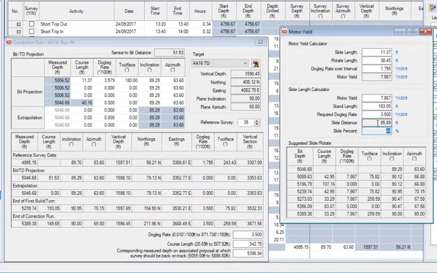And it's also telling us that we need 85.89 feet of slide in that first section, and that's 44% of that total stand length. And in the grid below we have our bit projection, which is at 5046 feet, and then there is a curve, hold, curve section. So we've got the motor yield, which is 7.867 degrees per 100 feet, then a straight section, and then another 7.867 degrees per 100 feet curve.